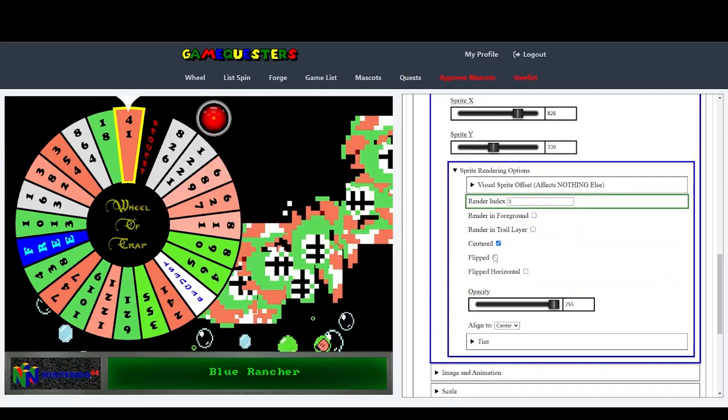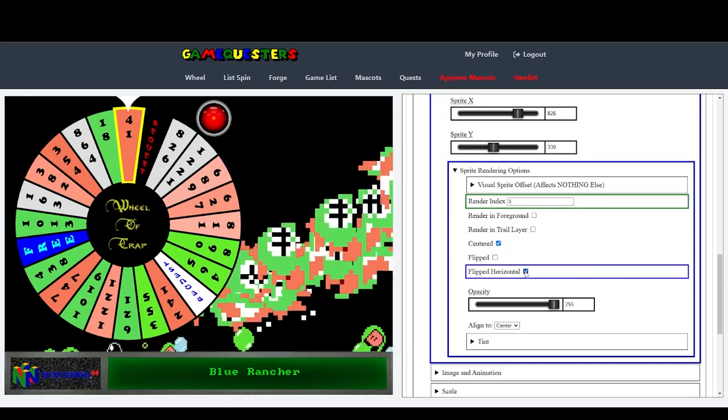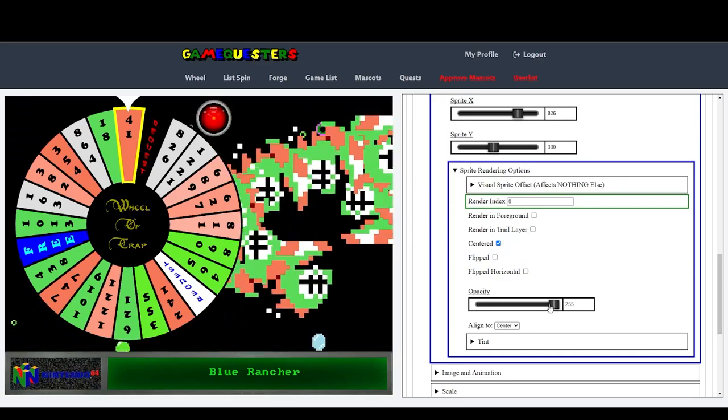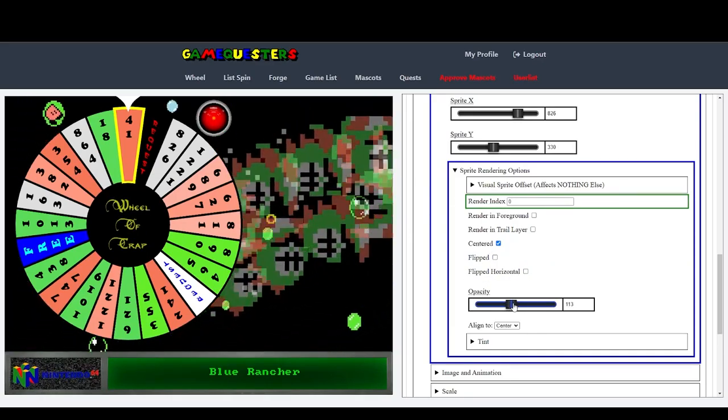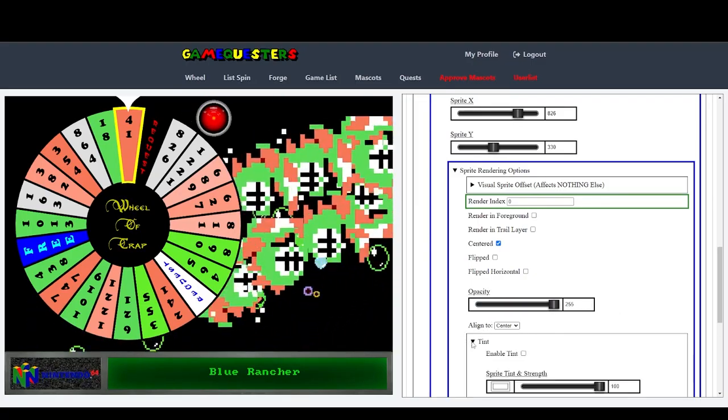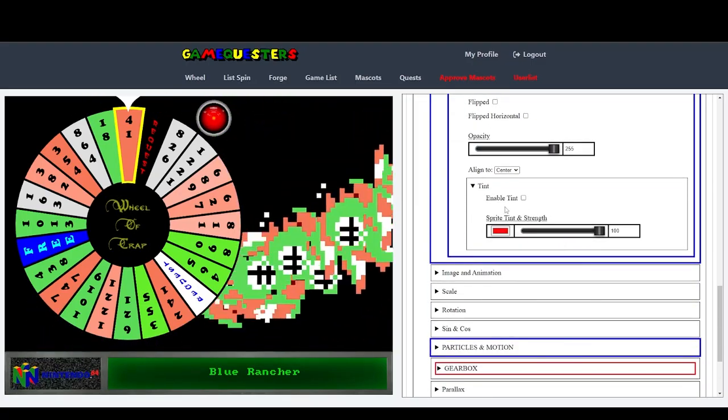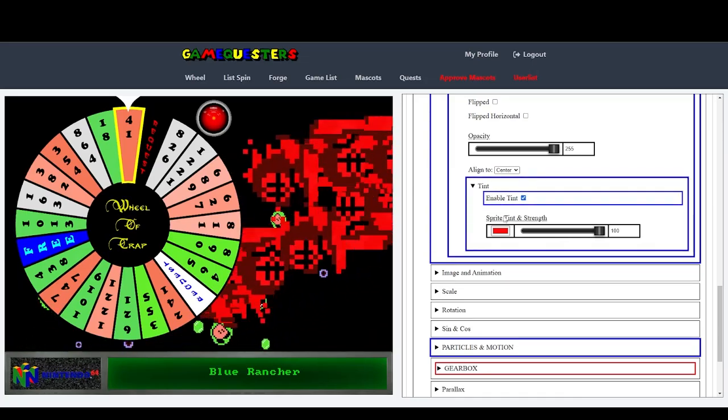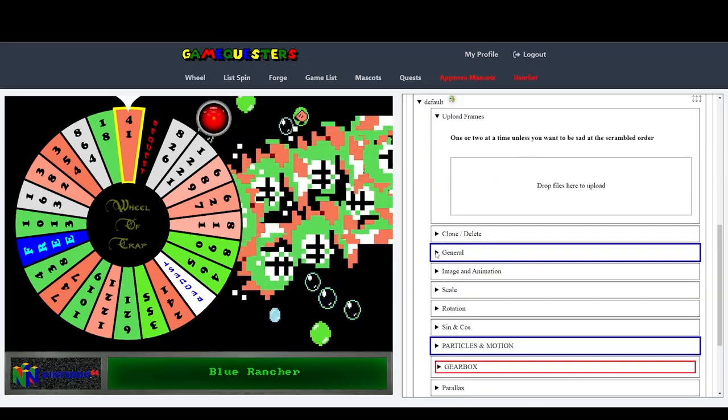So that's some of the cool stuff you can do here. You can flip things, you can flip them horizontal, not that you can tell on Bud here. You can change the opacity so that it's kind of ghosty. You can tint it a different color. And that's most of this stuff in general.